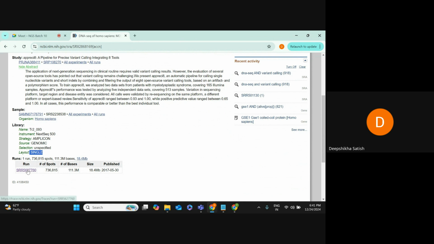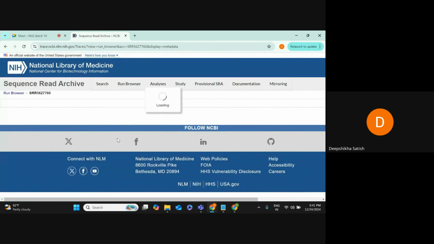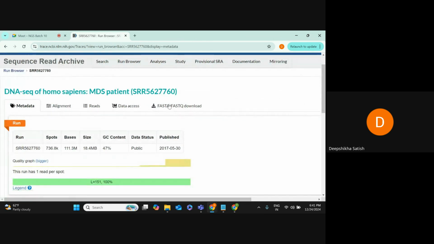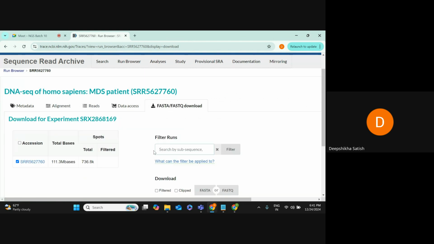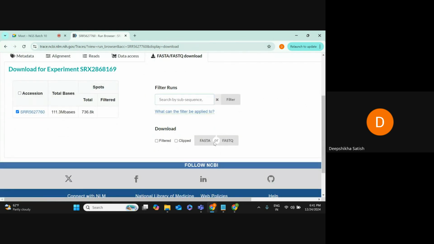You have to go with this run ID. And you can see, just select the FASTQ here, and you are going to download the FASTQ file here, right? This file. So this is about your single end data.